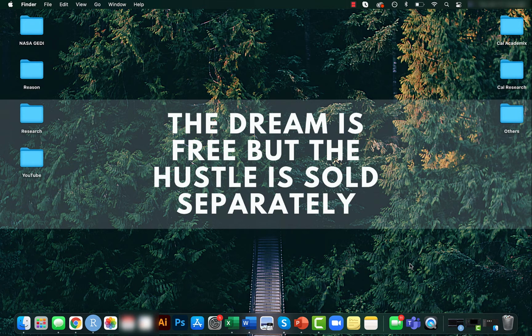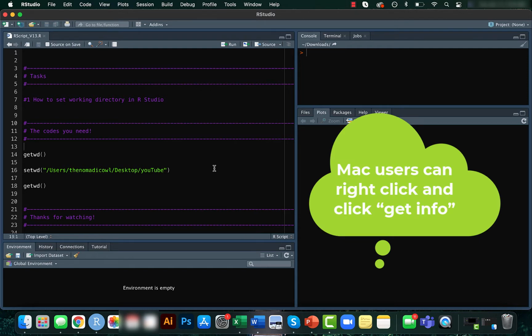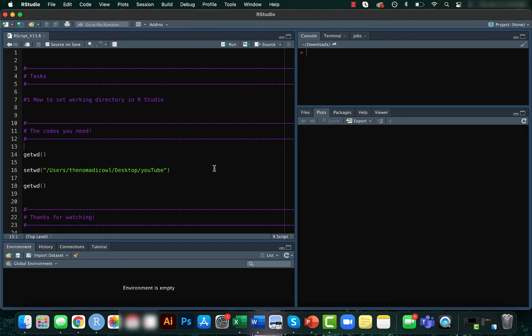So today's question is how to set a working directory in RStudio. Before checking out the code, make sure you know what a working directory is. The working directory refers to a file path on your computer that determines the default location for any files you read into R or even save out of R.